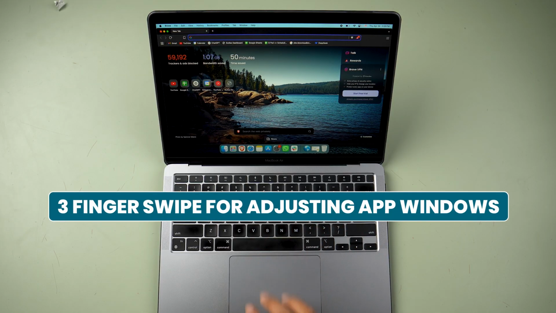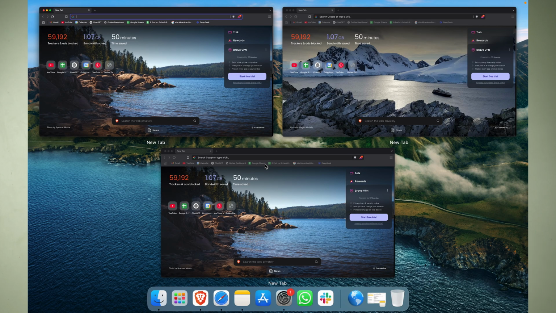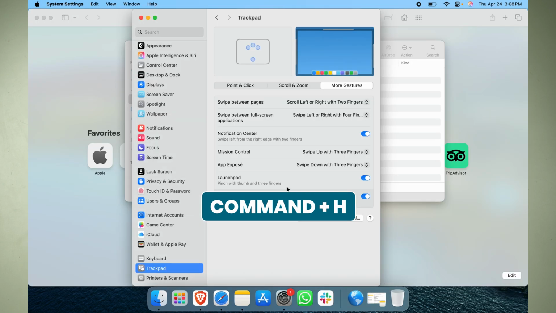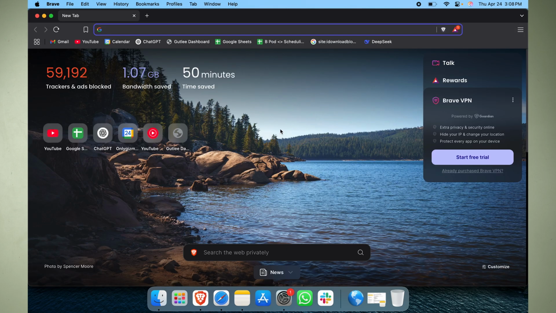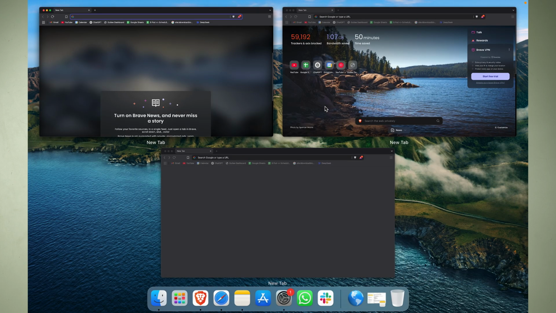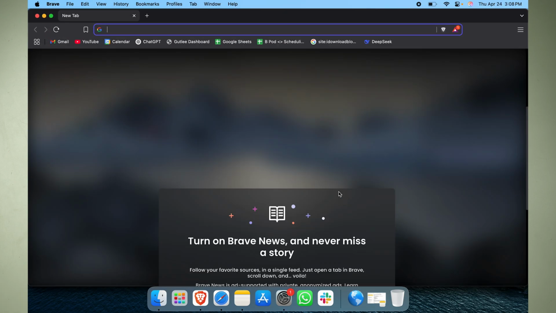So now I'll take three fingers, swipe down, and here you can see all the windows that are open. I don't have to fuss about it. I don't have to go looking for it. This is especially useful when I press Command plus H. It's hidden now. I'll again go back to Brave, and all of this is available at a glance again. So that is very helpful as well.